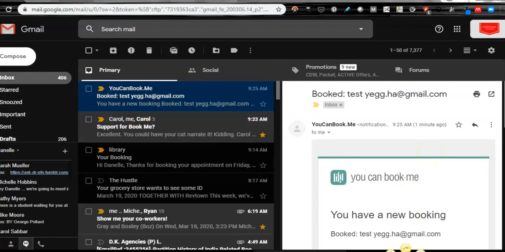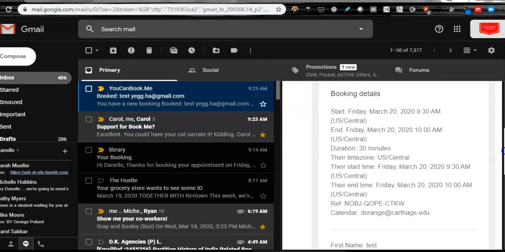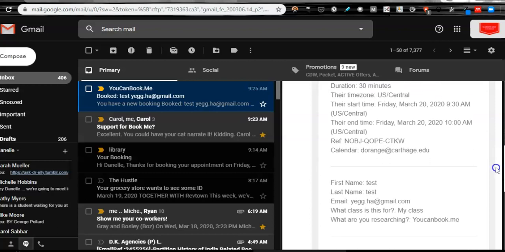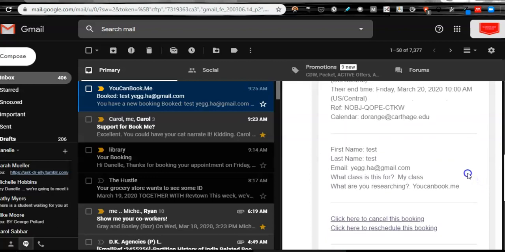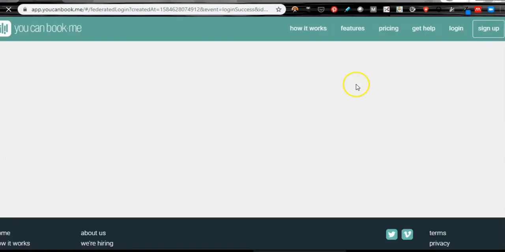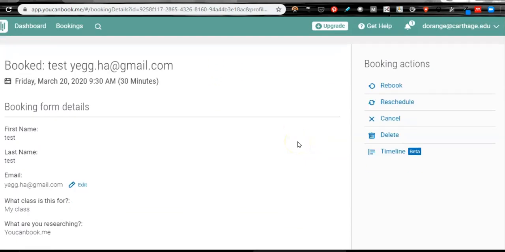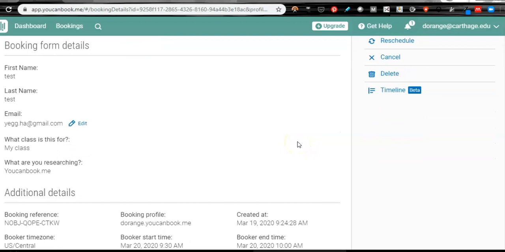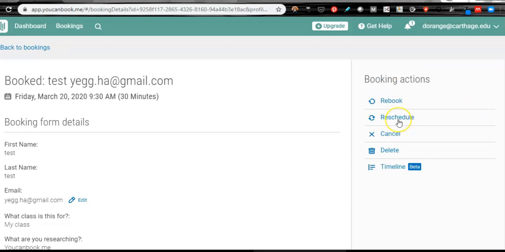If someone's booked an appointment with me, this is what this looks like. As you can see on this side, I have all of my booking details: when it ends, what time zone, their time zone, when they're going to start, when I'm going to start, and then what calendar it's going to. I can manage this booking here if I want. This loads, and then I can log in with Google to get into here. As you can see, all the information on this page is the information I was sent in that email and that the student was sent in the email. If I want, I can reschedule from here, or I can reschedule from my inbox.